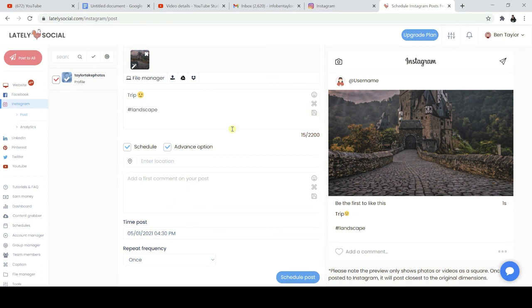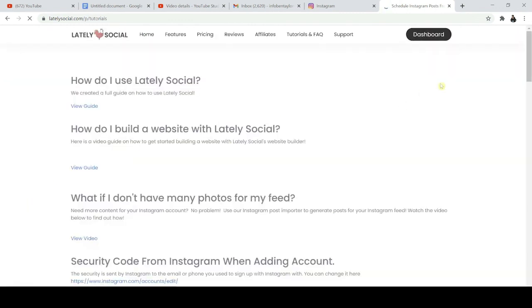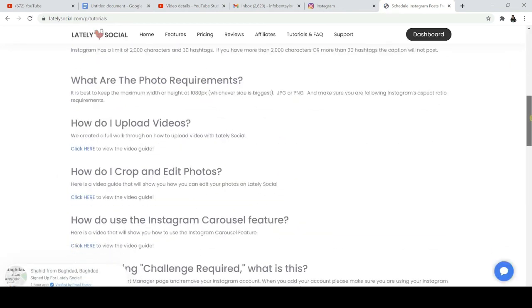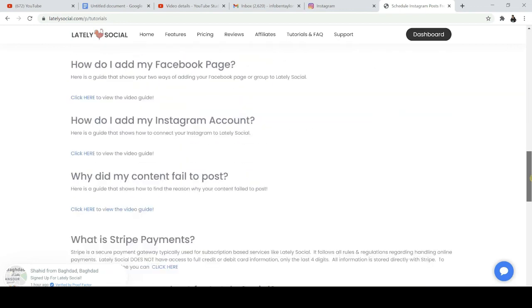There's so much more that you can do on this. But the important thing is that when you're using Lately Social, if you get any problems with it, they've actually got tutorials and FAQs, which you can go onto here. And then you can just go down any issues you've got, just check this, and they've got a video pretty much for everything showing you exactly how to do it.